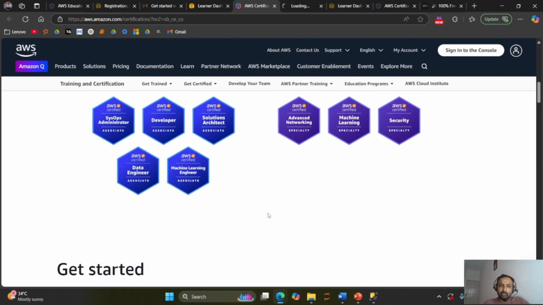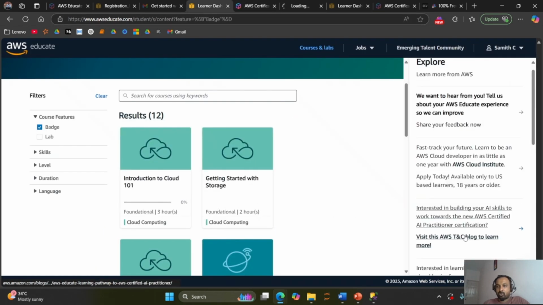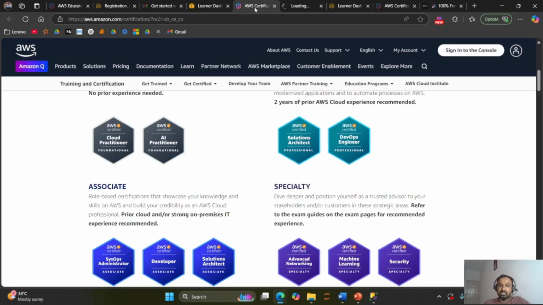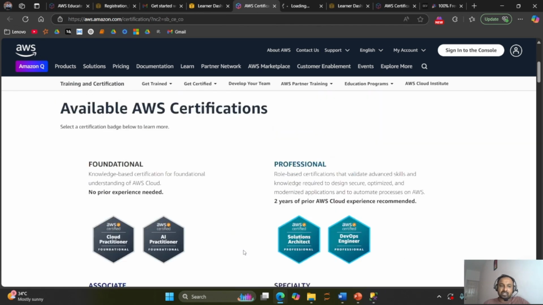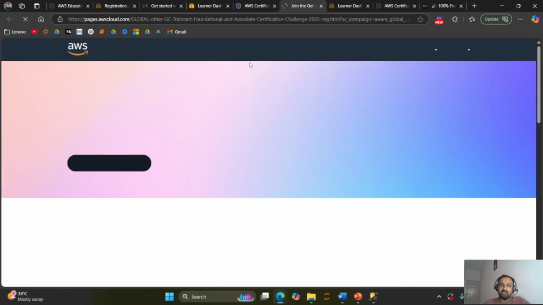You will be able to reach the site if you go to the learner's dashboard and scroll to the right side, where you will see start preparing. That will take you to the certification page, and you will see a wide variety of certifications from AWS, which would help you get an idea about the certification process. Hope this is clear.